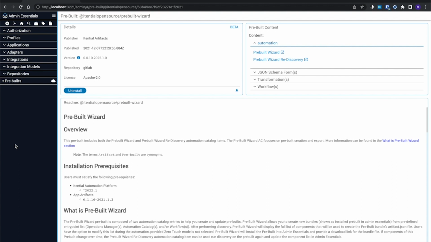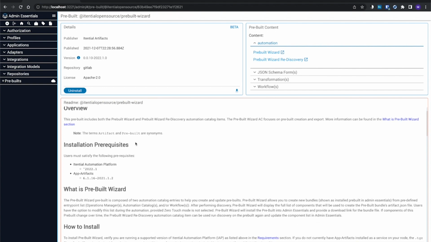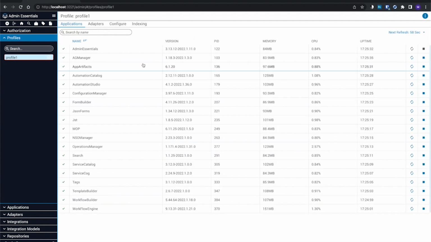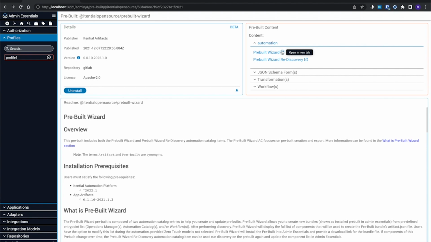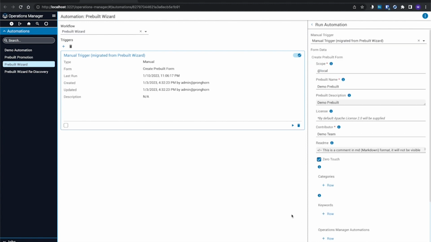When reviewing Pre-built Wizard in Admin Essentials, I can see the README for this version specifies that there are several installation prerequisites. For example, I need the custom application app-artifacts installed with at least version 6.1.16. Let's quickly navigate to the profile within Admin Essentials to confirm that I have app-artifacts installed and running with a supported version, which, as you can see, I do. So we can return to Pre-built Wizard and open its Operations Manager automation, linked within Admin Essentials, to run Pre-built Wizard.